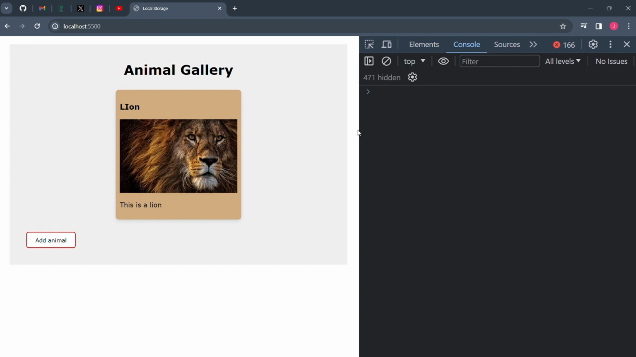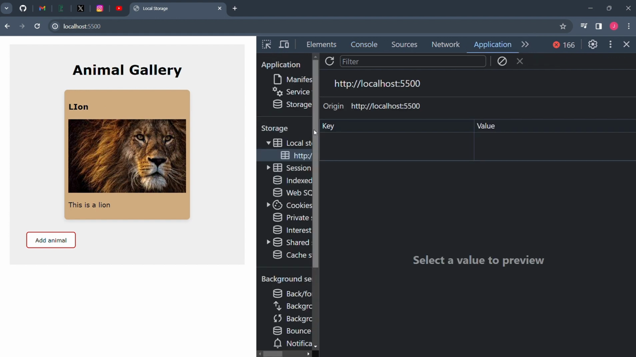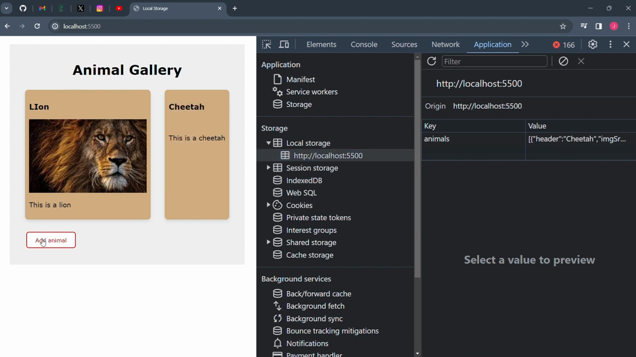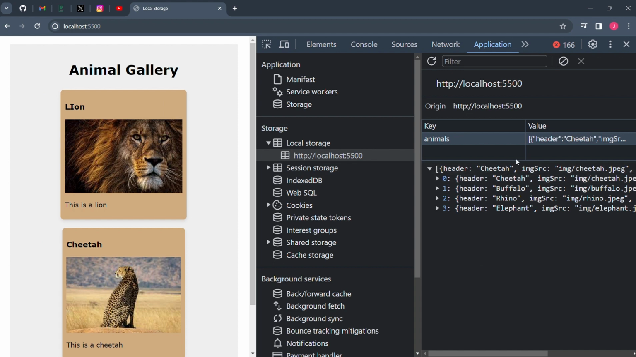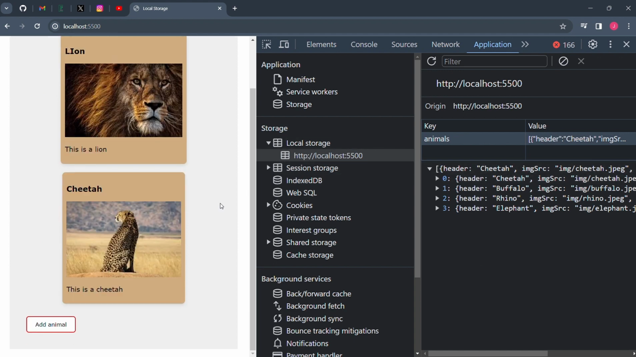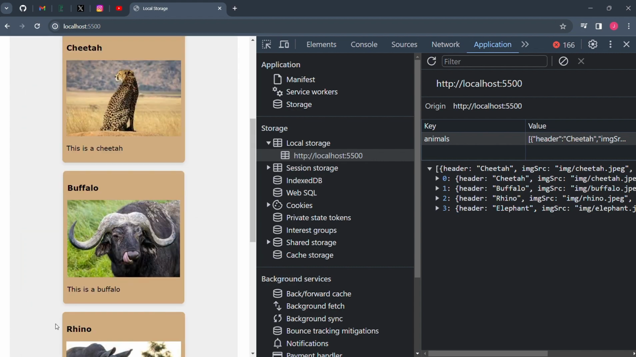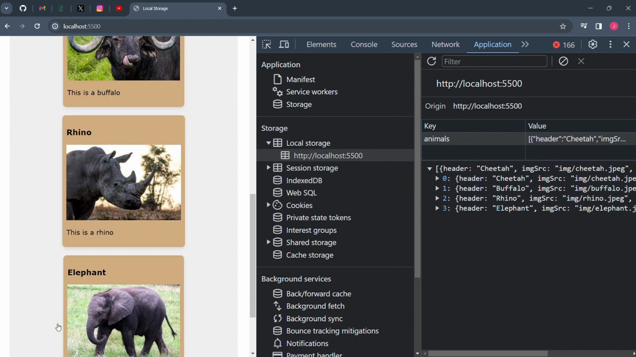If you look at the local storage, how is it? Application, local storage, you see that all of them have been cleared from our local storage. So when you tap on add animal, see that the first animal is added to the local storage. So when you tap on add animal again, we have a new one. When you refresh, you still have them on the local storage.